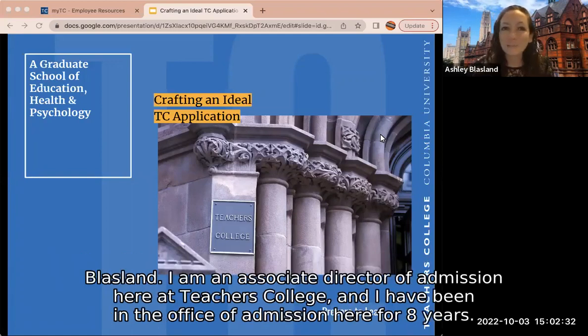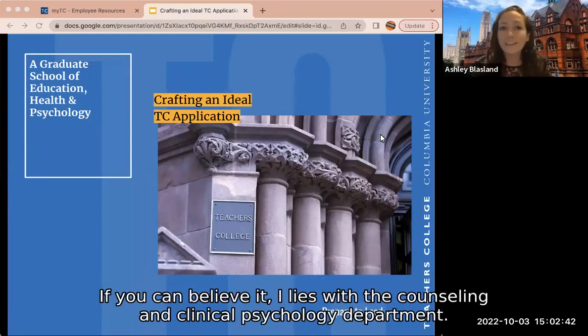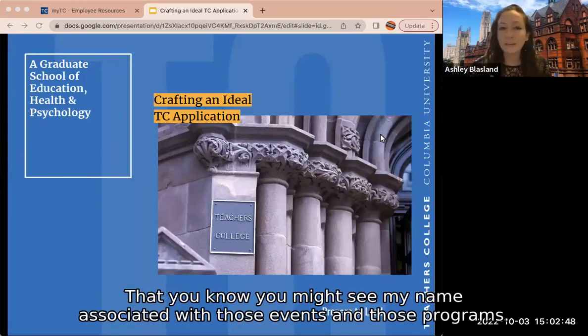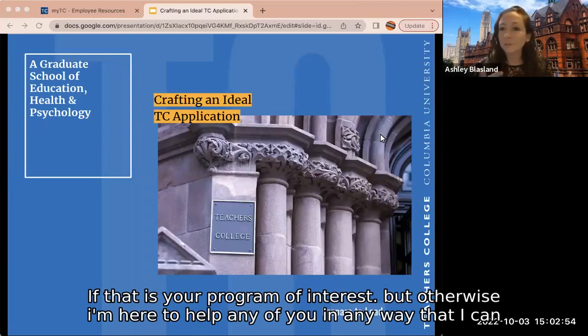My name is Ashley Blasland. I am an Associate Director of Admission here at Teachers College, and I have been in the Office of Admission here for 8 years, if you can believe it. I liaise with the Counseling and Clinical Psychology Department. So you might see my name associated with those events and those programs if that is your program of interest. But otherwise, I'm here to help any of you in any way that I can.